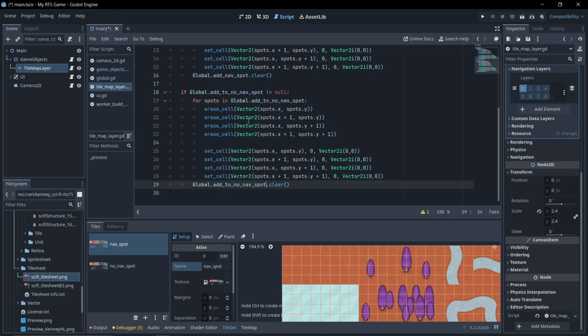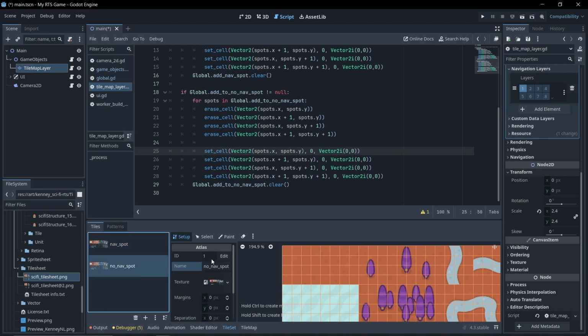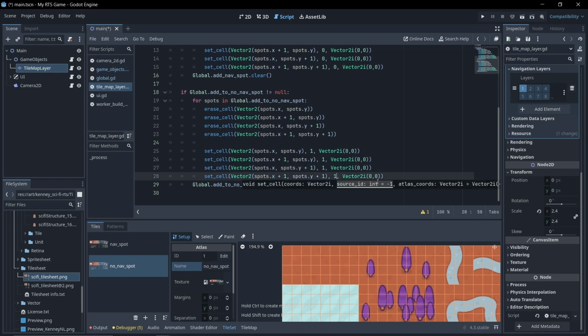Perfect. And the only thing left to change is now the ID of the set cells, okay? Because everything in the erase cell is going to be the same. Pretty much the same thing for set cells. Of course, the ID is the only thing we have to change because our no nav spots over here is ID of 1, all right? So let's change all these zeros here to 1. Let's do this one as well. And then this one as well. And then this one as well. Perfect. Awesome. Let's save that. Awesome. Perfect. Looking good.